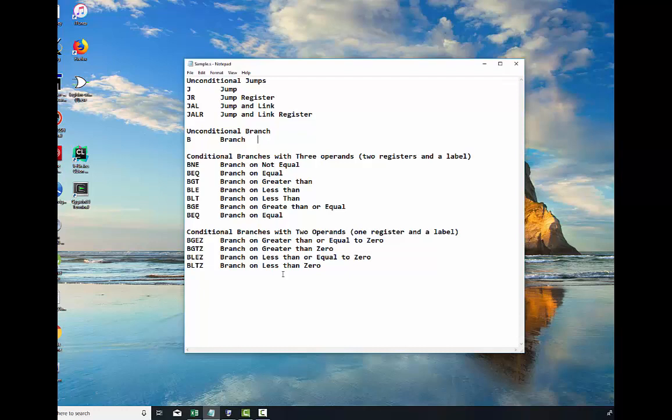Now we have two other types of branches. We have conditional branches with 3 operands, and we have conditional branches with 2 operands. These are all pseudo instructions, but the interesting thing about the latter is that the number 0 is implied. So we say branch on greater than or equal to 0, and what we do is compare a register to 0 and then branch on that. I'm going to show you some of these, not all of them, because once you get the idea on how to use a couple of them, the others are fairly straightforward.